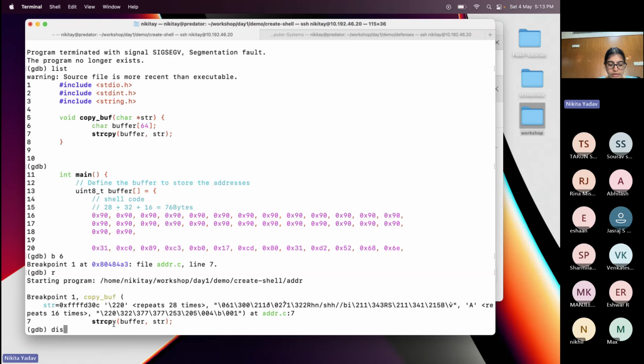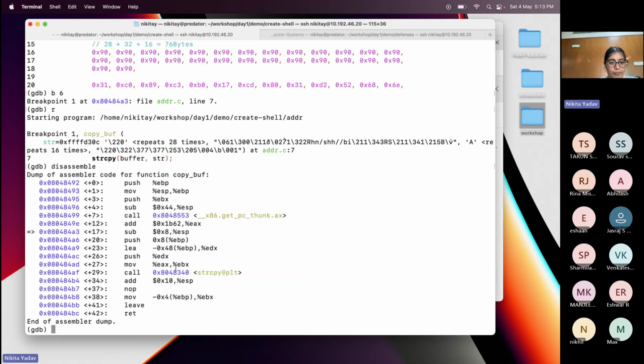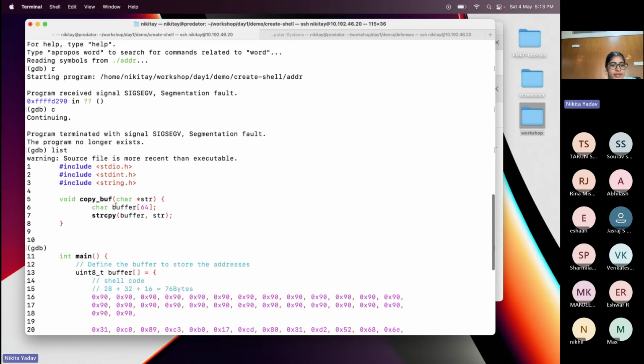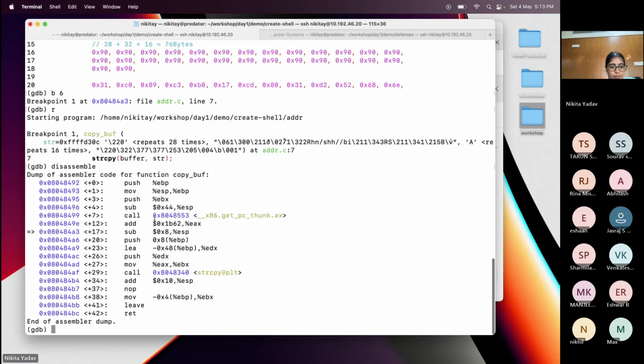So now let's look at the disassembly. Let's disassemble it and see where we are. We are currently here in copy buff. We can see this instruction is of interest to us, sub ESP 44. So it's allocating 68 bytes here. It has subtracted ESP by 68, and here our buffer is actually 64 bytes.